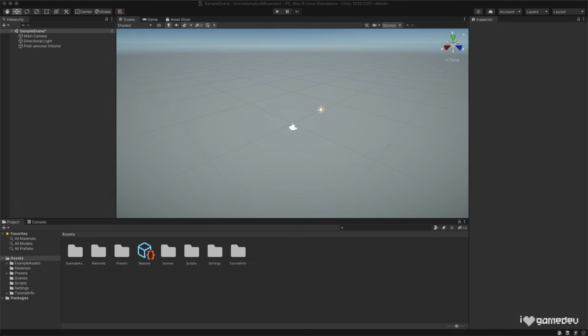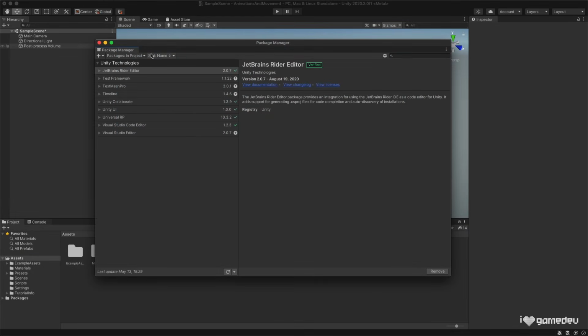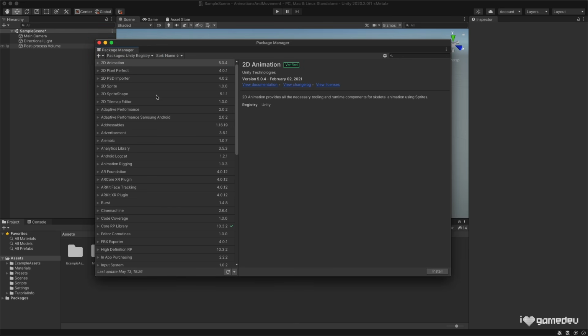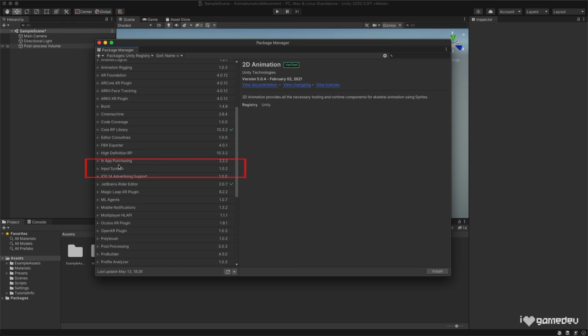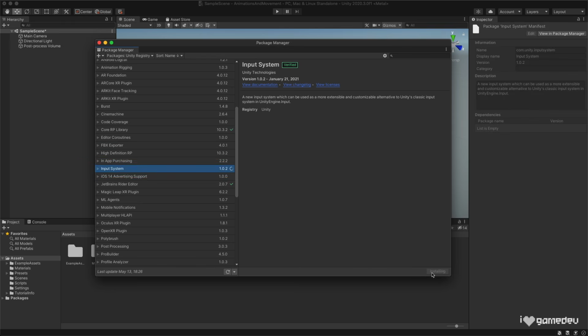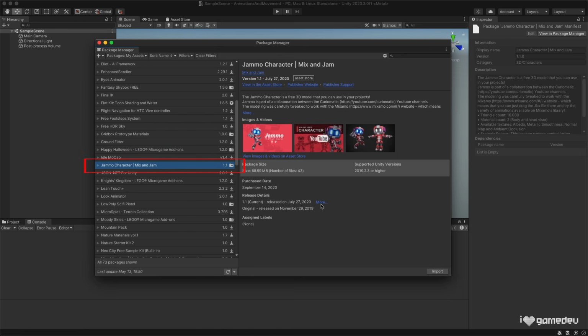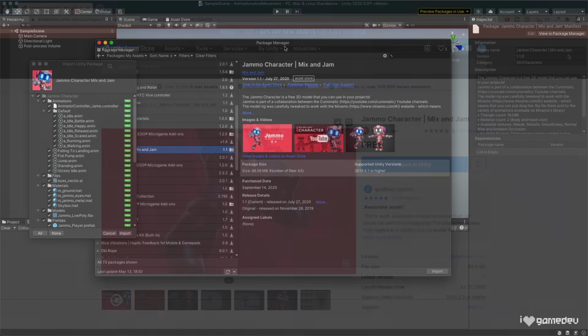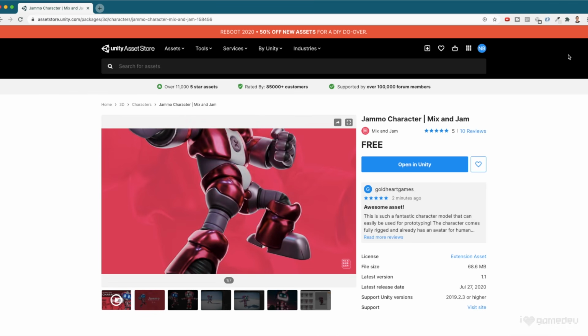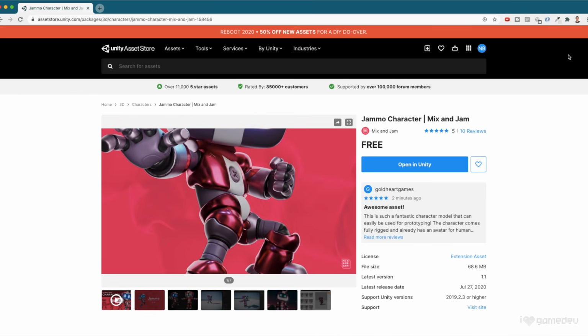Opening a brand new Unity project will now import the packages that we need. In the Package Manager, we'll select Unity Registry and find, download, and import the new input system. Once that's complete, we'll switch to My Assets, and we'll download the Jammo character model featured on MixAndJam. A link to Jammo on the Asset Store will be in the description, so you can add it to your assets too.